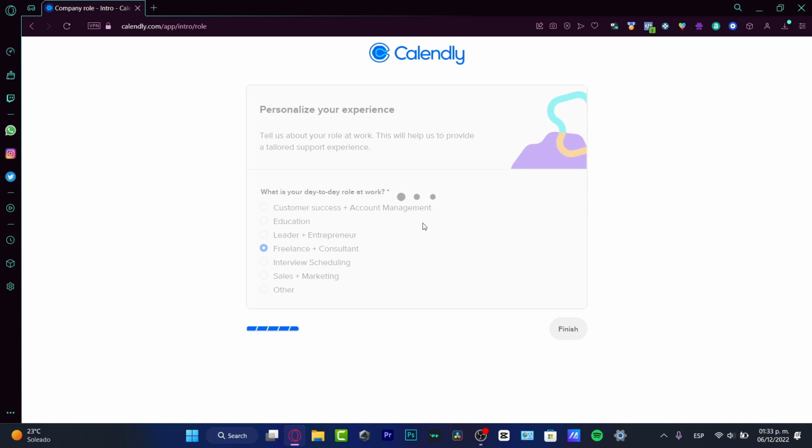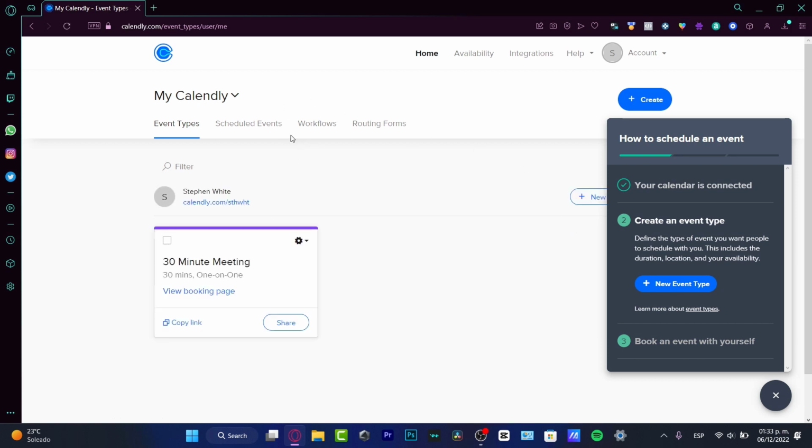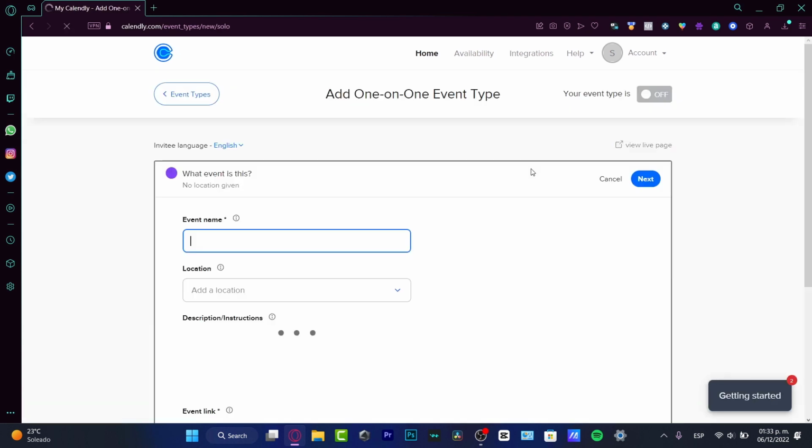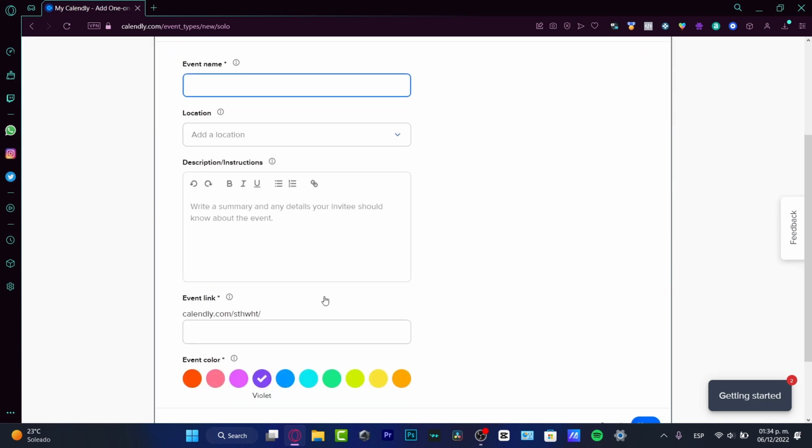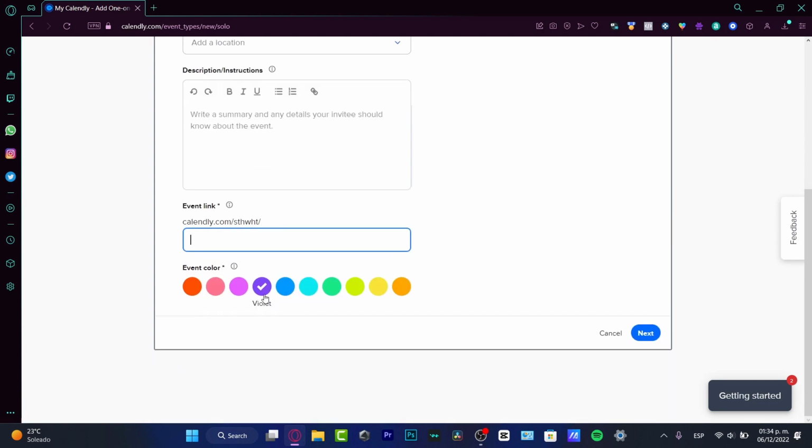So if I want to start creating my first appointment using my Calendly, the option is actually really simple. So let's say, for example, how to schedule an event. You can see that your calendar has now been connected. Create an event type. If I choose this option of event type, it's going to send me to the screen asking what event this is. So here is my event name, the location, the description, the custom link that we just created, and the event color.